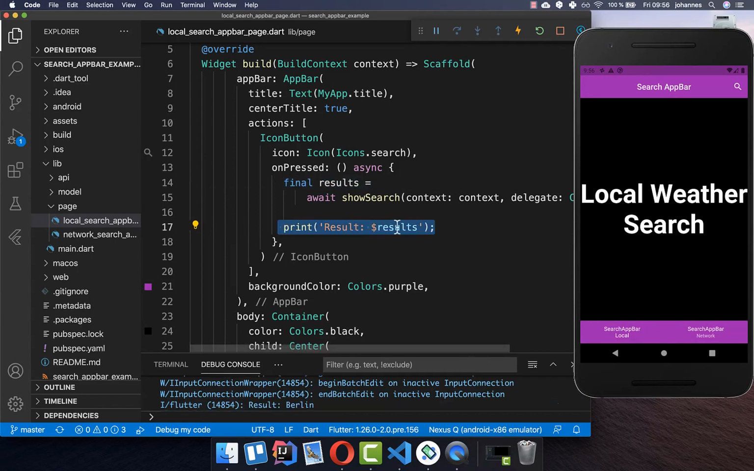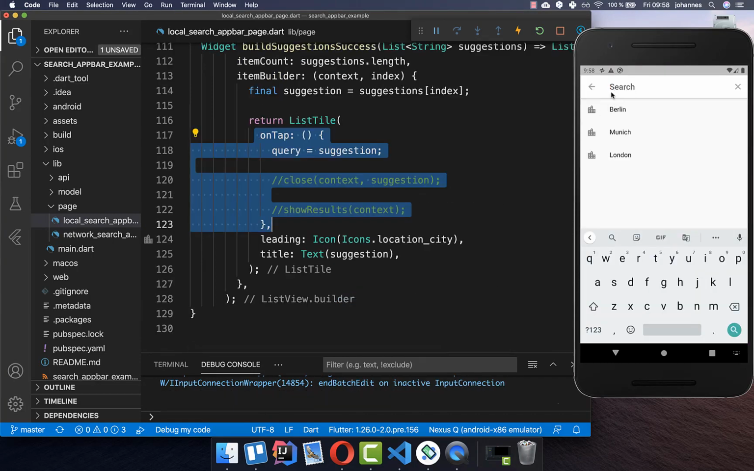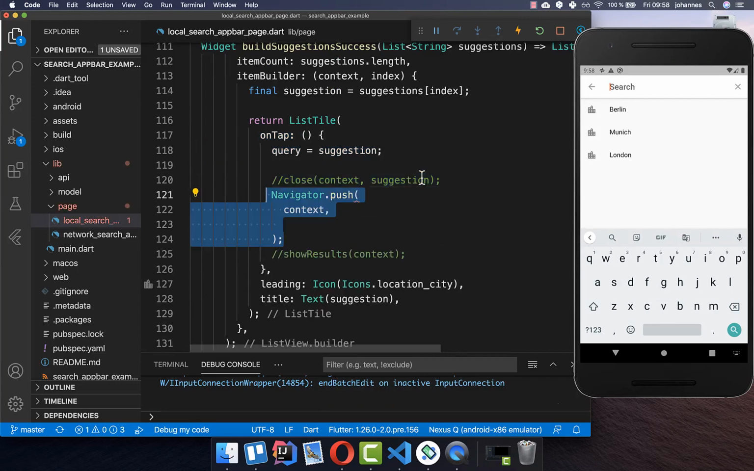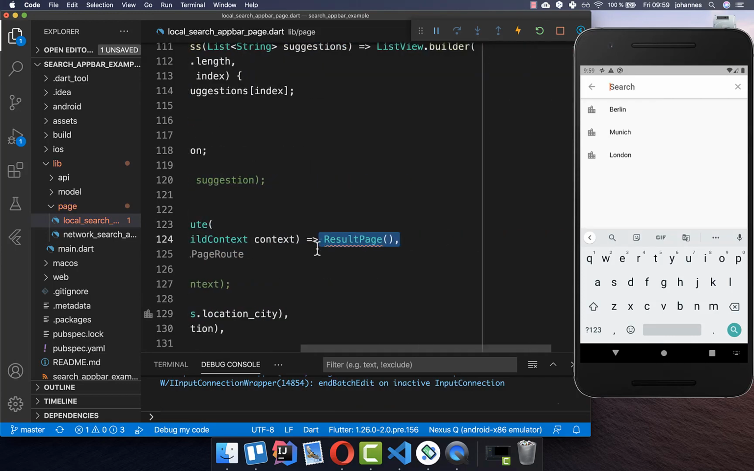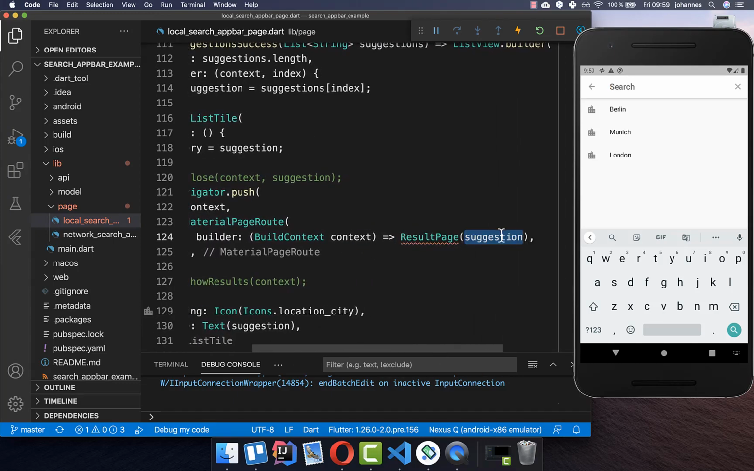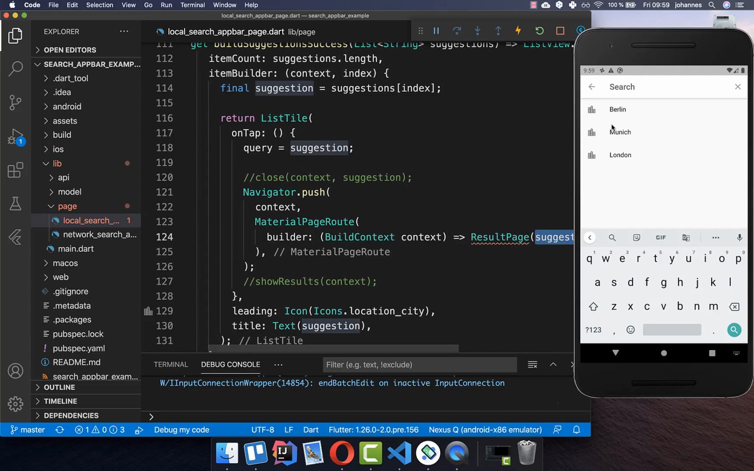And inside you can then do whatever you like with the result and, for example, show it within the body property. If you tap on one of these suggestions, you can also do another thing, so you can also navigate to a new page. And therefore I simply call this navigator.push, and then we put a new page inside, for example our result page, and then you put the suggestion inside, which means that the result on which we have clicked, for example this Berlin object, goes inside. And this is also another possibility.